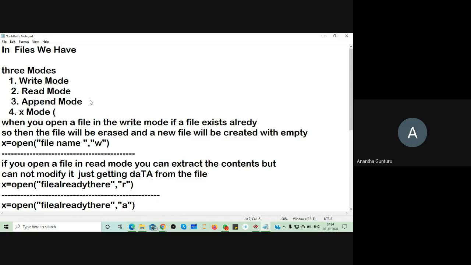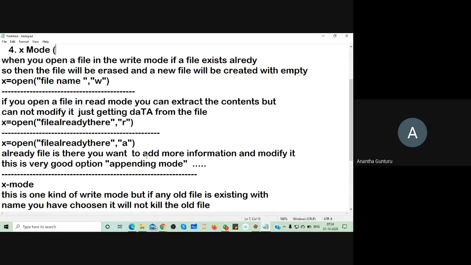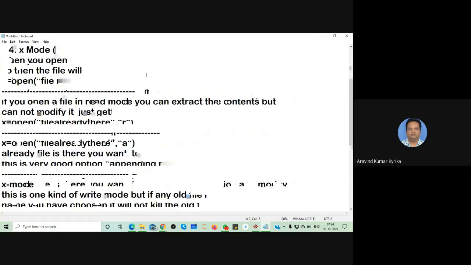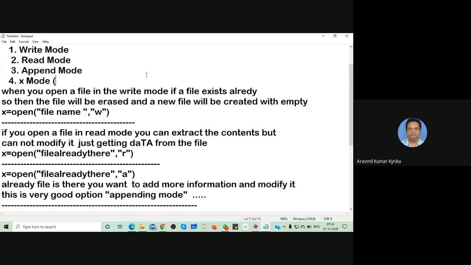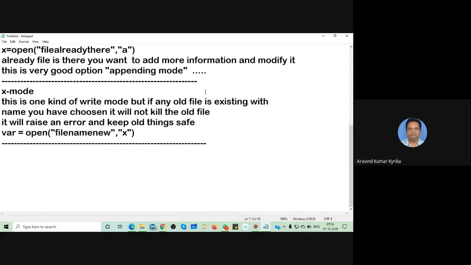If you're not sure whether the file name is existing or not, it's always advisable to use X mode. Suppose you have created some important data and kept it in one file, and you forgot that file is there. Just you wrote accidentally, you have chosen the same name, and it will not erase that. Safe write mode. We can say this is the 4th mode.